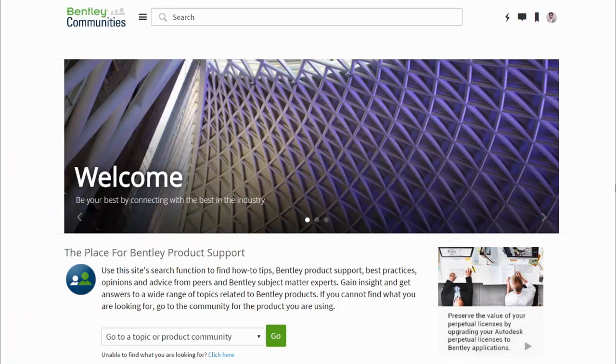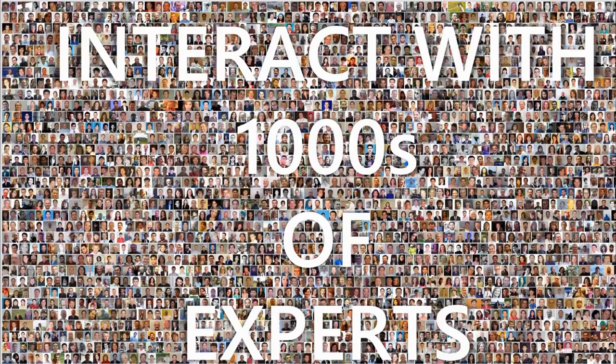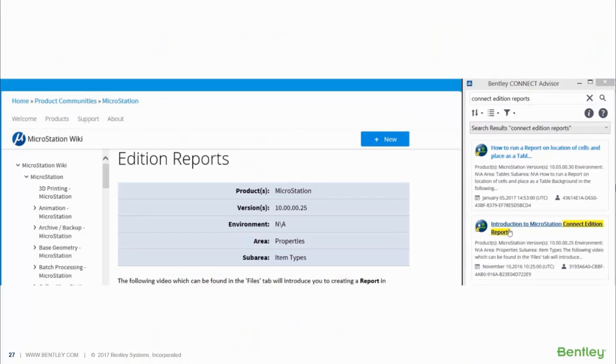And what if you could access all the wikis, forums, and blogs of Bentley communities directly in product and have the ability to interact with thousands of subject matter experts on Bentley communities and view all the latest Bentley communities content and search them directly in product?